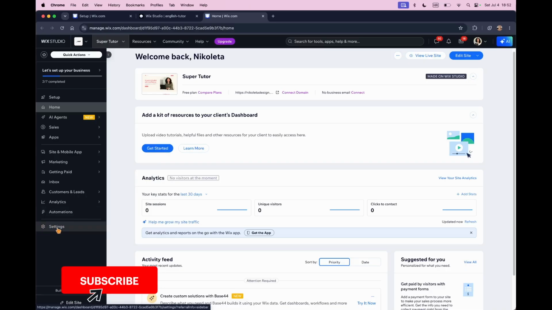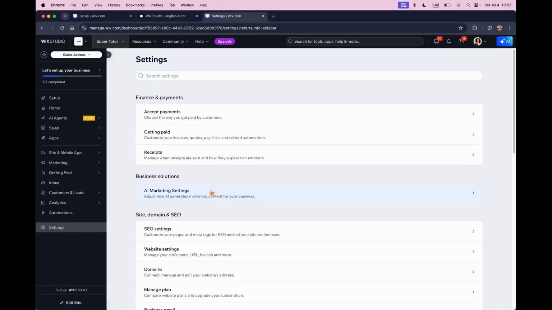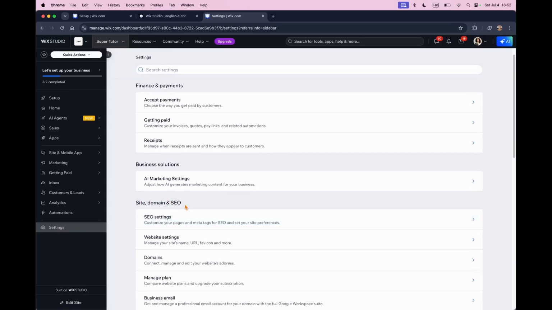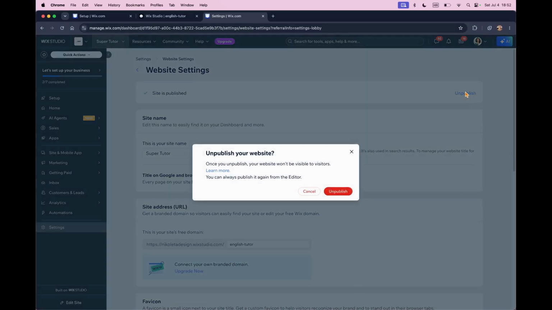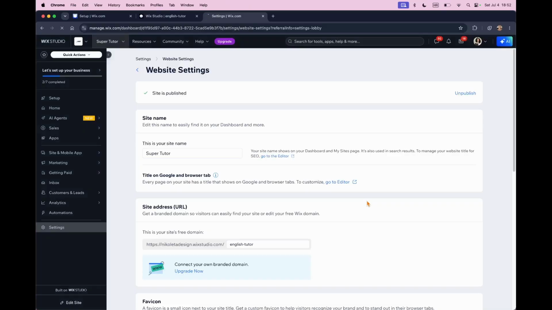So you need to go to settings, and then you go to site domain and SEO, website settings. Site is published as of now, but we want to unpublish it, and a pop-up window appears where it says it won't be visible once you unpublish it, and that's exactly what we want.